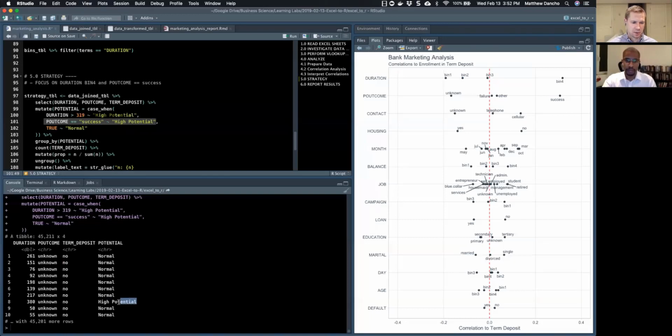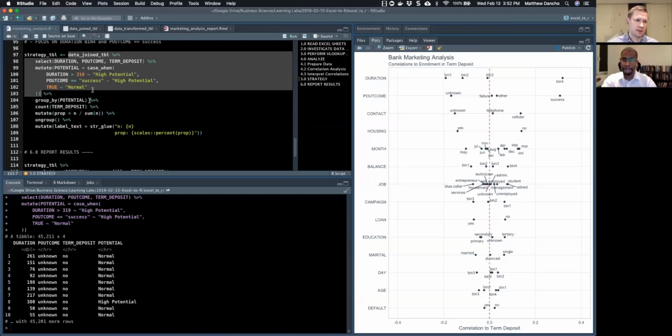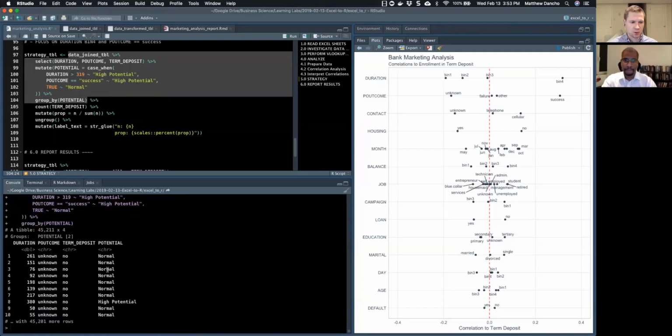So you can see that this person here has 380 days, although P outcome is unknown, which is kind of a negative attribute. They're in the 380 days, so they're in this bin 4. So we want to give them a high potential tag. So that's what this line does. The next couple of bits here, what we're going to do is assess the proportion or the probability. So we're going to group by potential, which is this new column here.